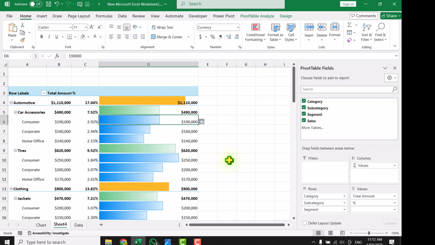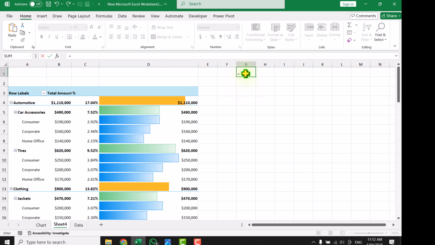For this, I will calculate a very easy formula. I will click on G1, let's say, and simply apply the MAX function, open parenthesis. In this case, I will select my entire column B and hit enter. Now this is the max value in our case.